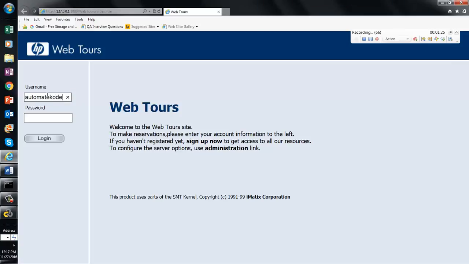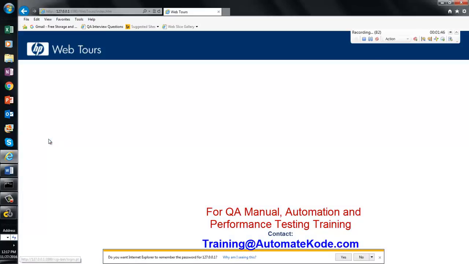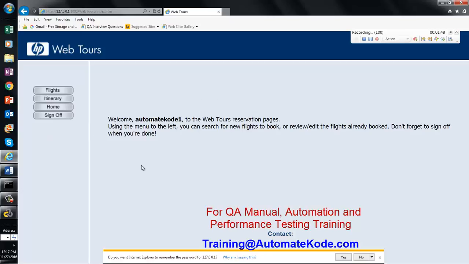Automate code 1, and what is my password? Will this password work with you if you have not created a user in your computer? No, because whatever you are creating, it is in your local computer. You cannot have it. You'll have to create a user. And then I'm going to click on login. Right? My login is done.